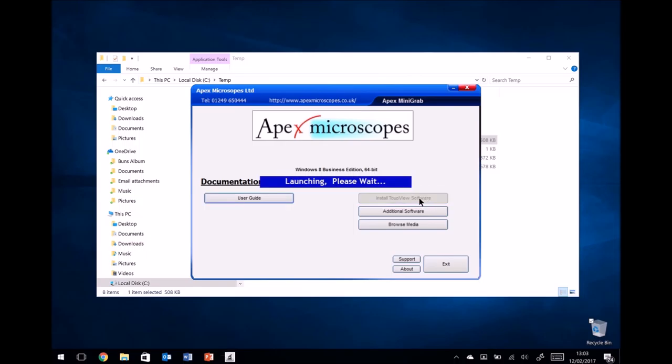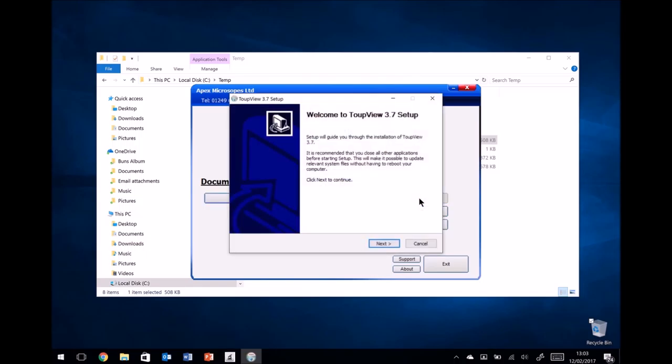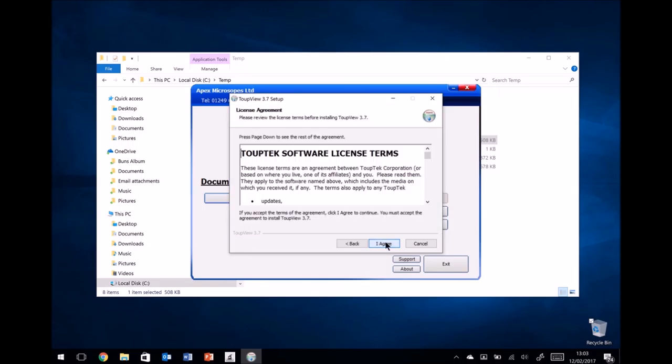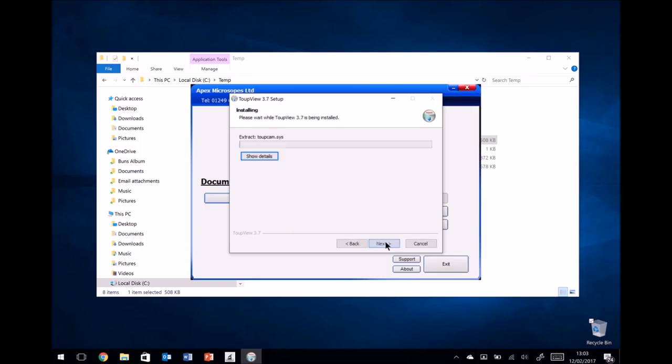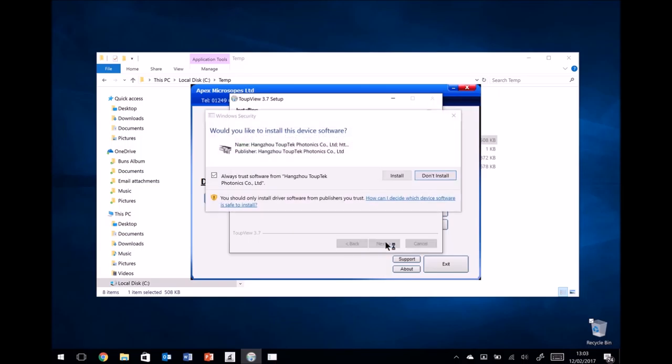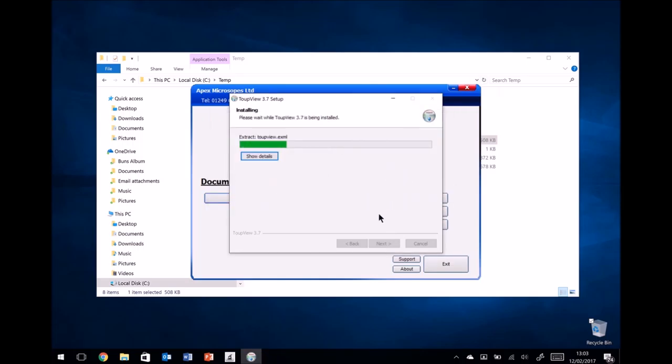Follow the on-screen instructions. If you want to install the camera software, which is called TopeView, to a different location, make sure you change the installation path within the setup. Otherwise, just click Next to continue. You will be presented with a small pop-up box asking you to allow installation of the device software. Allow this and click Next to continue the installation process.